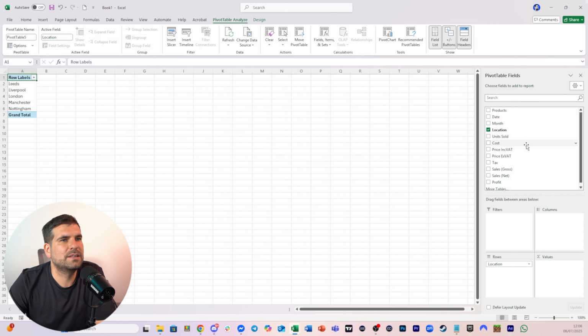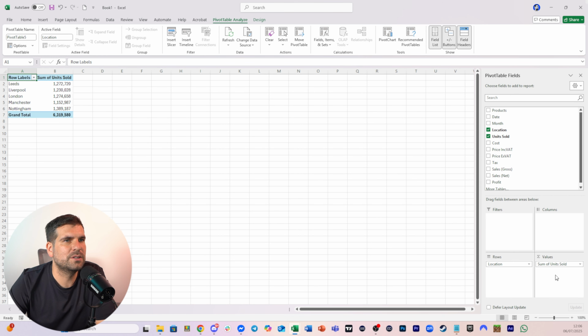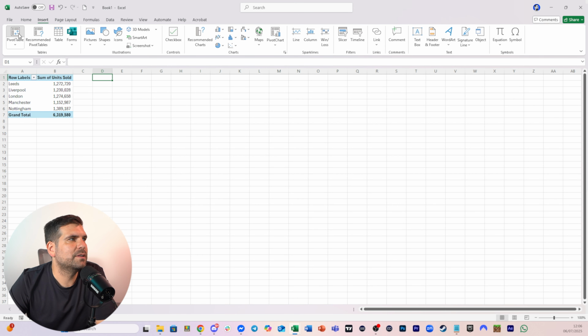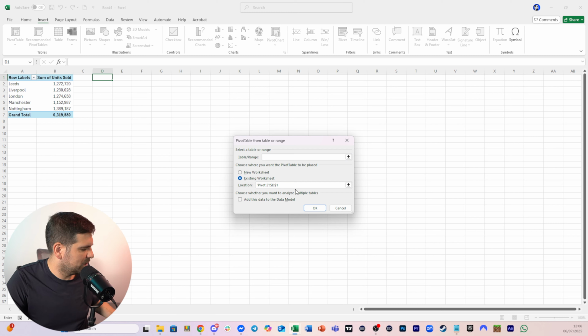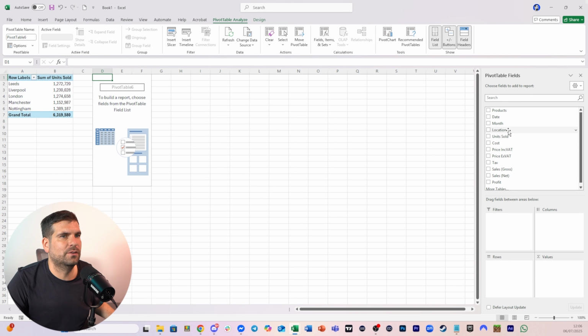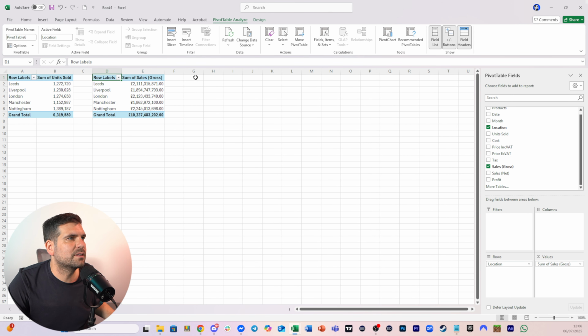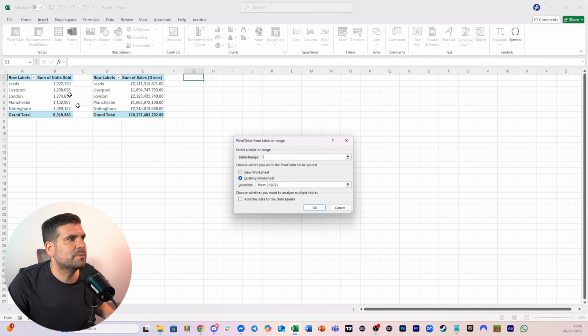Again, we've got different things that we could do here. We don't necessarily need the units sold, but I'm going to go through the same process that we just did before. So we're going to create all of those pivot tables again. This time we're going to focus on location and sales. We'll put location into here, gross sales over this side, and then add another pivot table.